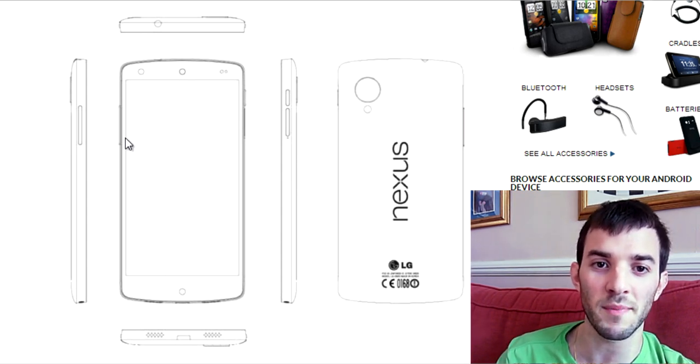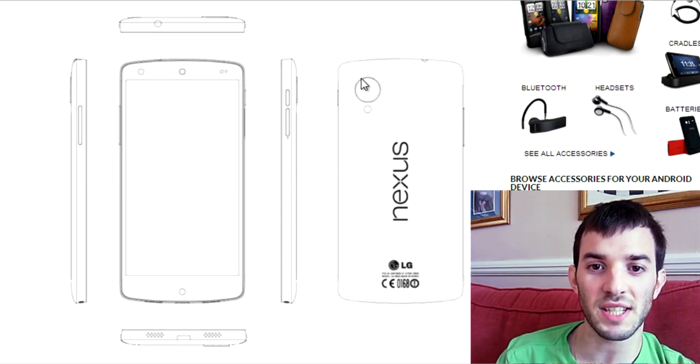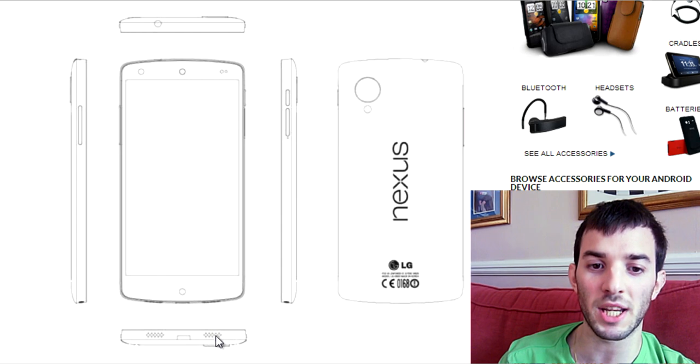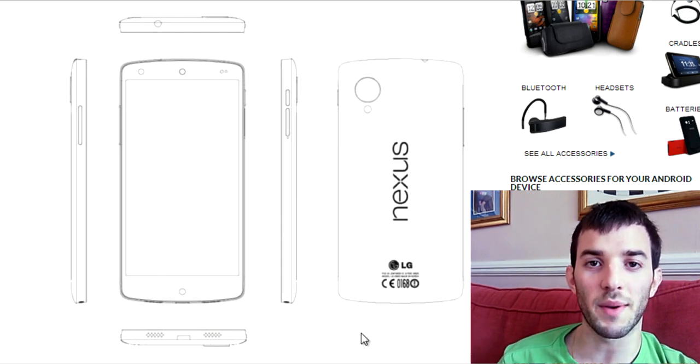It'd be absolutely awesome. And yeah, you can see it's got this massive camera lens here, which I'll talk about a little bit later. But otherwise, it looks pretty square. It looks very similar to the LG G2. I kind of like the look of this device. You can see the speaker placement here as well and the micro USB port. So yeah, let's go ahead and check out this technical document and see what we can get from it.